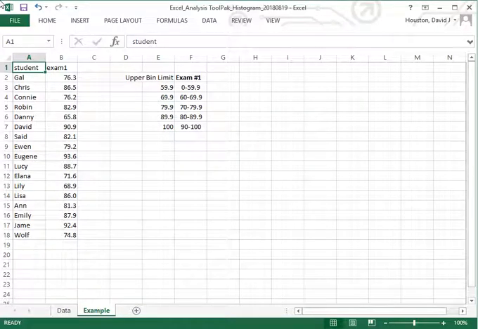In this tutorial, I'd like to demonstrate how to use the Analysis ToolPak in Excel for creating a frequency distribution for quantitative data and also producing a histogram. What we have here are data for 17 students, their first name and their performance in exam 1 as a percent.